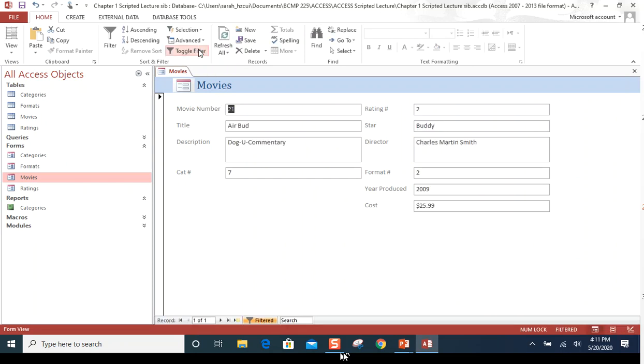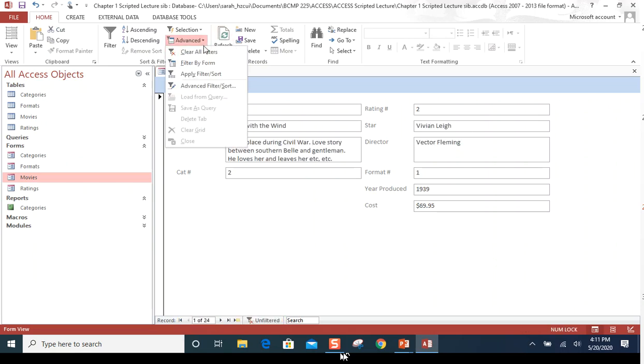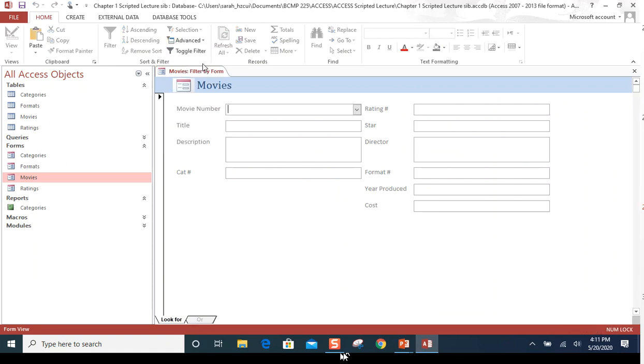And then I go toggle and look down here. You'll see if you have more than one, you'd see your results here. I'm going to toggle out of it. I can remove it, clear, go back, filter by form.